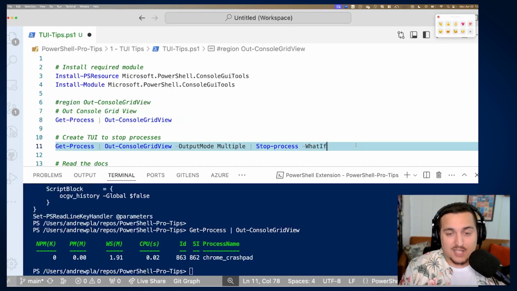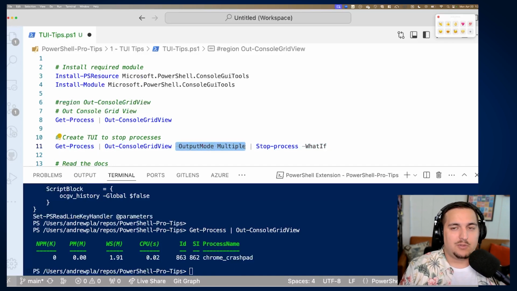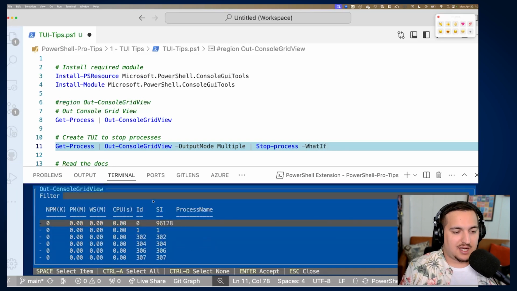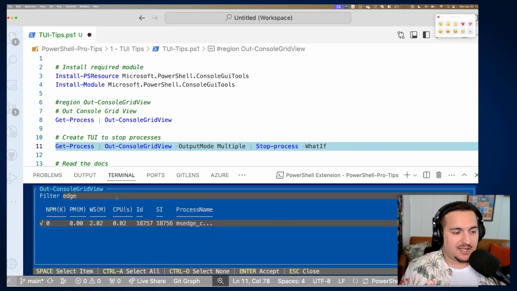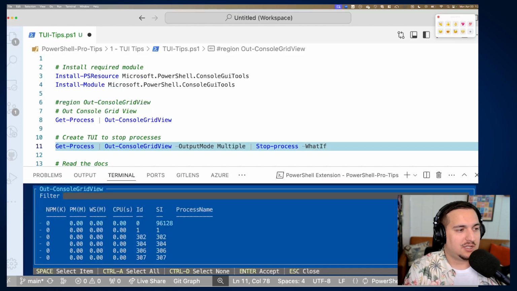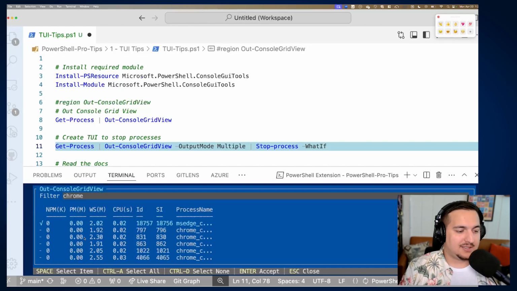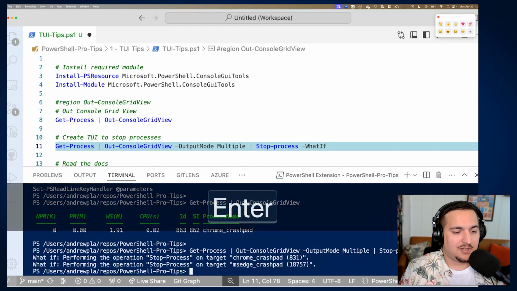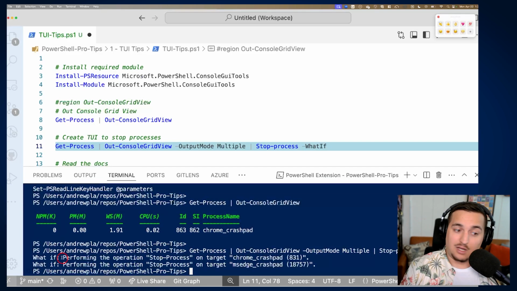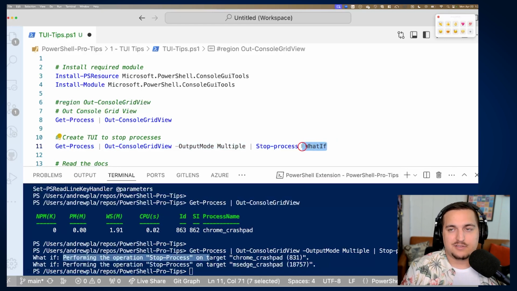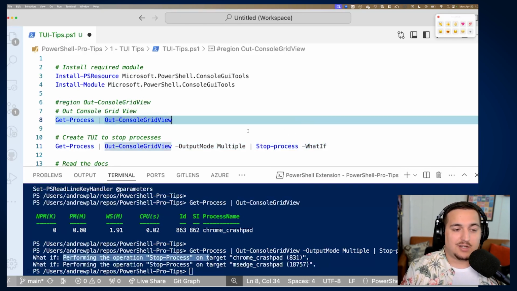What if we want to take an action on the data? Filtering is one thing. Acting on data, now we're talking. So let's run this. We will select the output mode to multiple, which allows us to select, you guessed it, multiple processes. Let's try this. All right, we're going to go to Edge. We'll select that. We'll also type in Chrome again. Why not? Favorite browsers out there. Run Enter, and oh my gosh, performing the operation stop process. Of course, I specified what if, so it's not actually going to execute, but that's a great example.